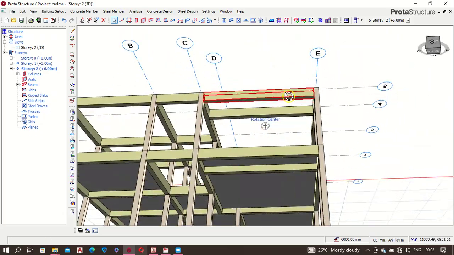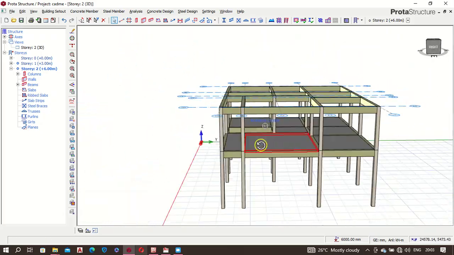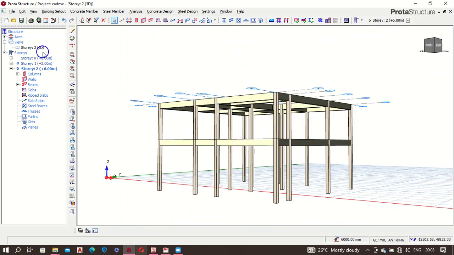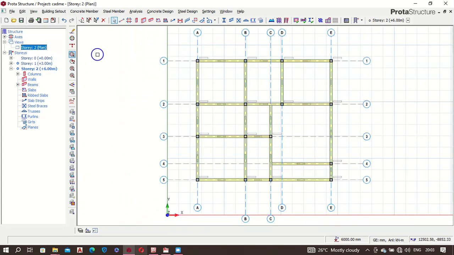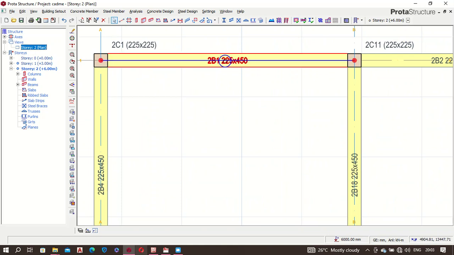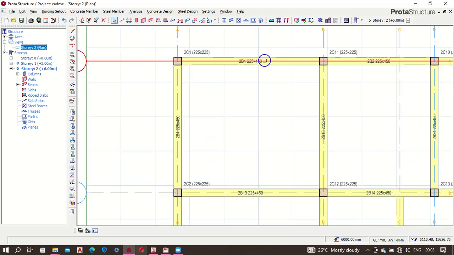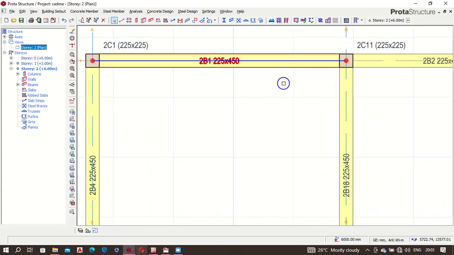Alright, so you look at that, looking beautiful. Okay, this is not the end of it. Let's go back to the 2D plan, the plan view. Now don't forget we are in story 2. I don't want to use the same depth for my roof beam because this is not carrying much load. This is just carrying roof load, so I don't need to use the same dimension.